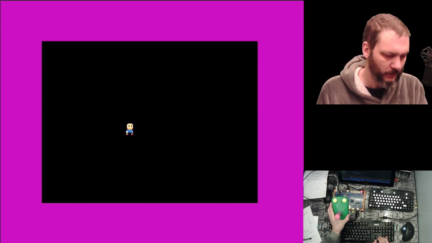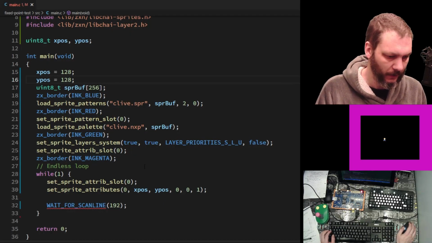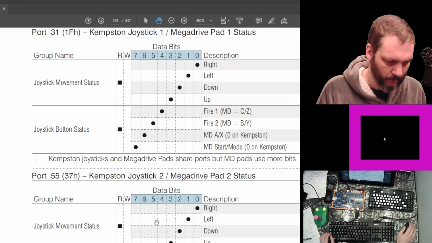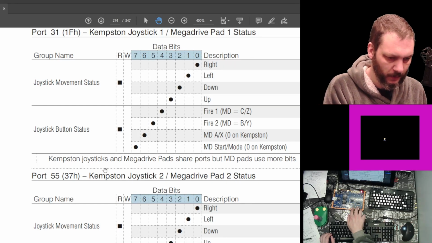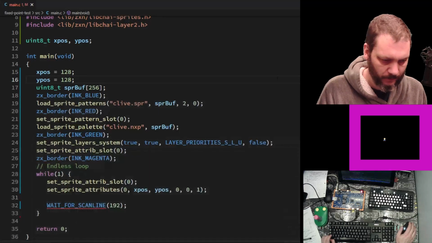So we need to make it so I can move this to move him. So it first means working out how to read this joystick. So we need to look in the manual, which is here. So port 31 and port 55 are the two joystick ports. So I need to remember how, using Z88DK, we access those ports.